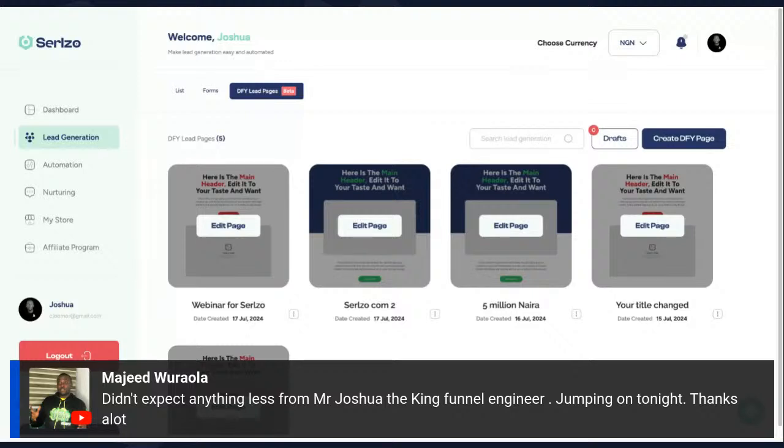Somebody's asking, hey, Money says he likes this feature. Somebody is asking, is this landing page pixel ready? Yes, it's ready. This is live. I'm testing this live on Selzo. So if you have a Selzo account, just log in and begin to use it.